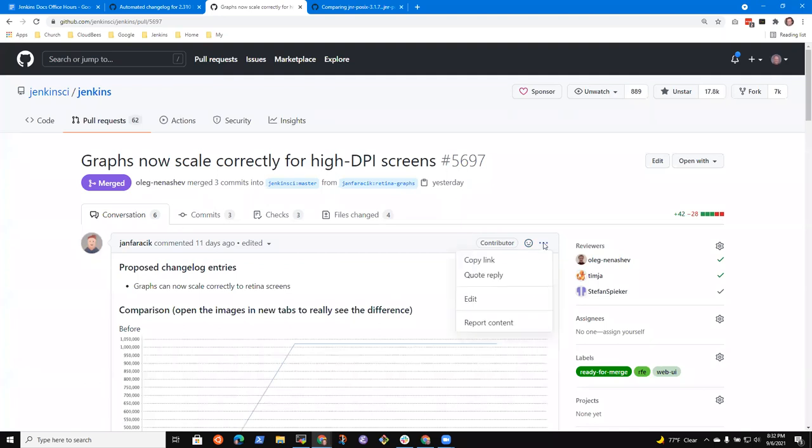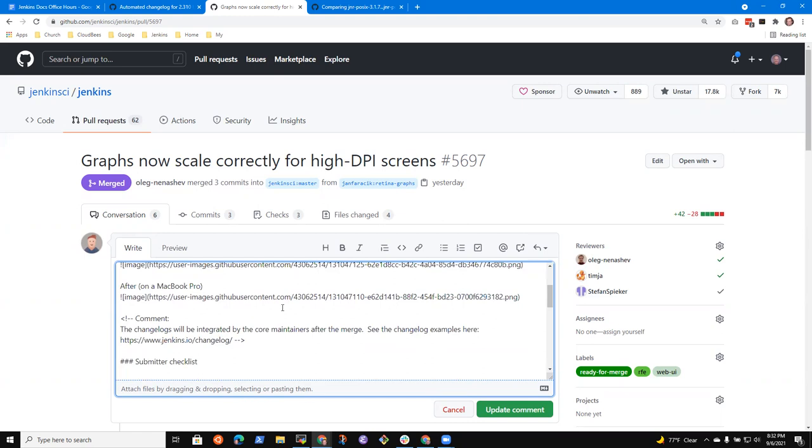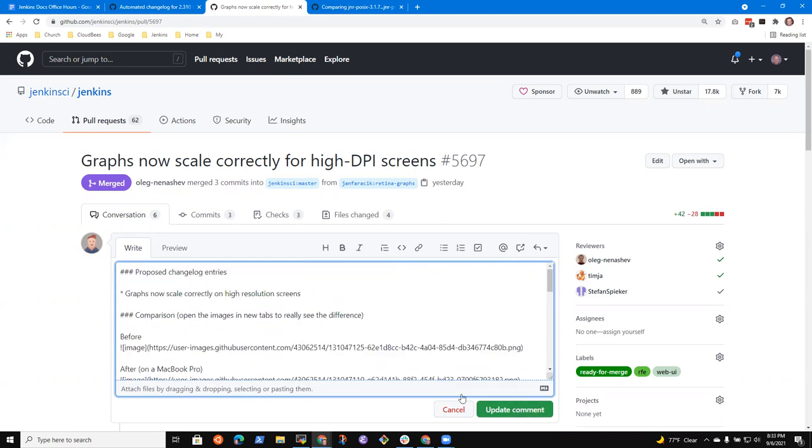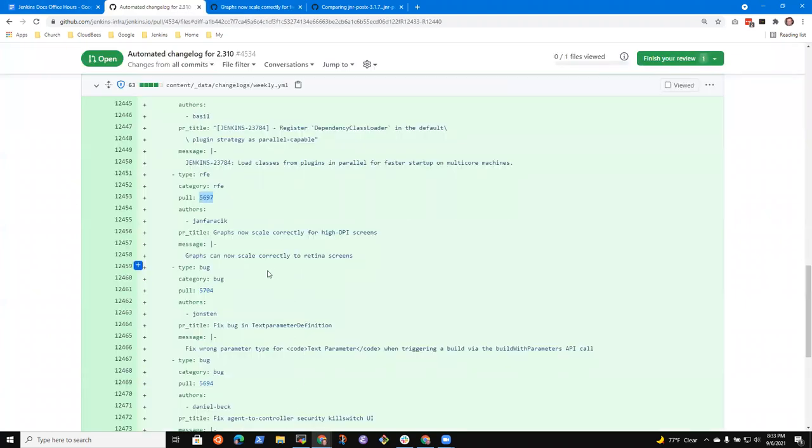Okay. So, but I think what we... So graphs now scale correctly to high resolution screens or on... Is that okay as phrasing? I think yes, and a full stop as well. Oh, full stop. Yes, thank you. Good catch. Absolutely. Okay, so we rephrase that.